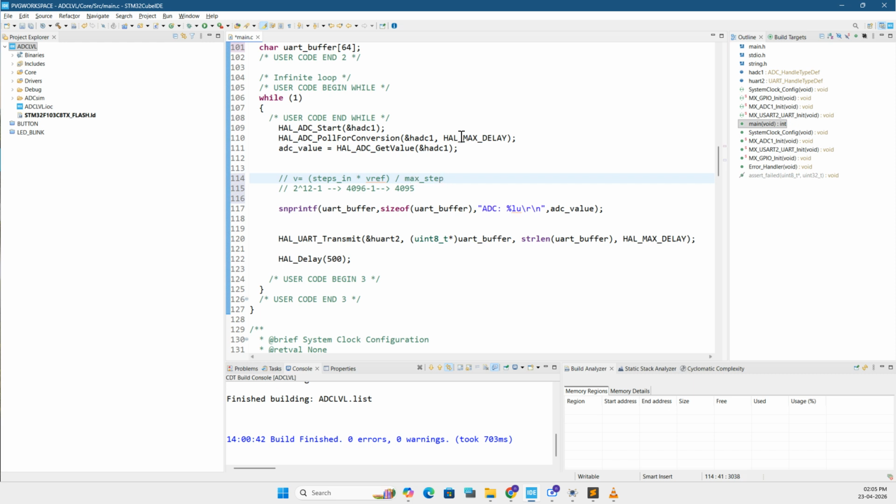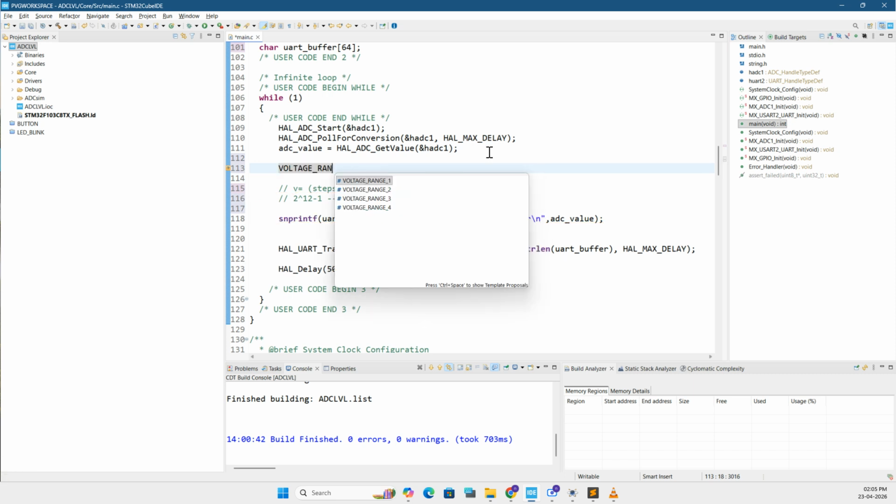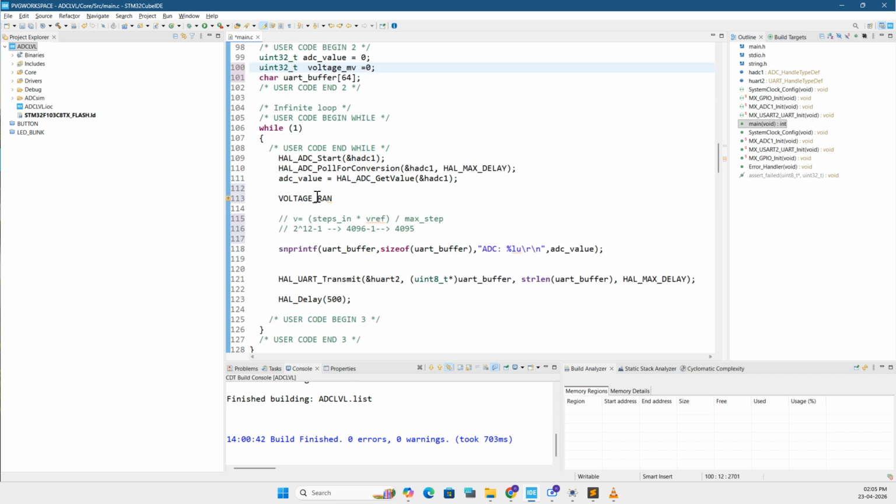Done. Now simply we are going to implement it according to the comments. So voltage, that is in millivolts. Sorry, we are having a typing mistake over here.